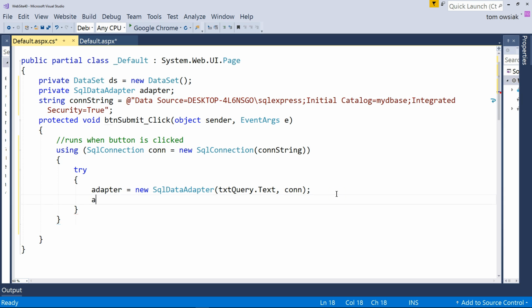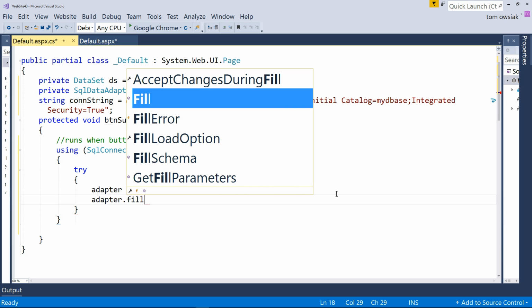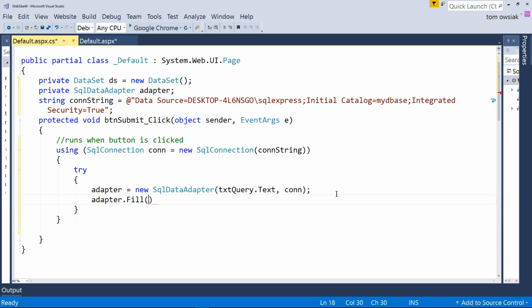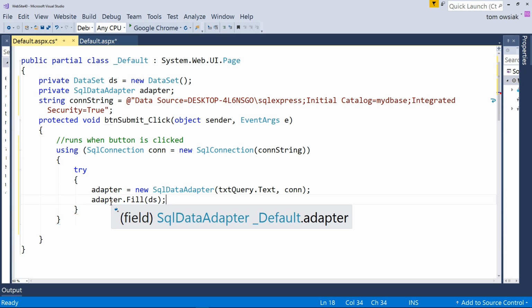At the next stage, you're going to type adapter and then .Fill. And what are you going to fill? You're going to fill the data set. As I said, the adapter functions as a kind of intermediate level between our program and the database, essentially. You've got the database, you've got the adapter. The adapter communicates with it. It fills our data set, and then the data set can be used as a data source for the grid view.